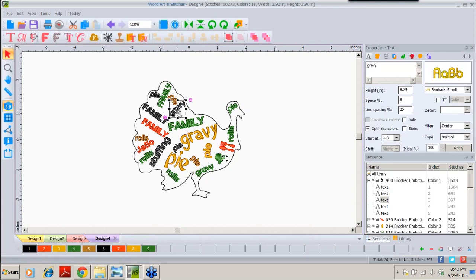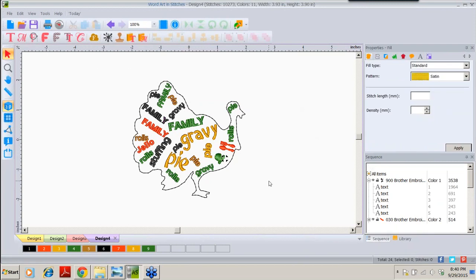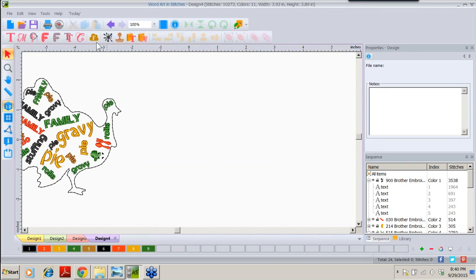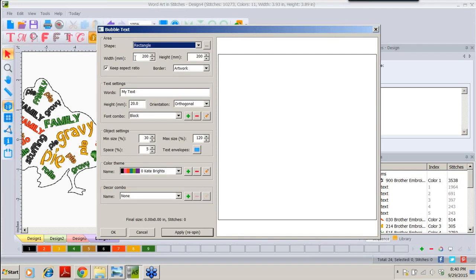And now let me bring a trick in here. What if we don't have as many decor as we'd like? I'm going to select everything about our little turkey and move him over to the side. And the trick is to go right back into our bubble text. I'm going to leave it at rectangle. I'm not concerned about the shape. I am going to drop that down to 100. Come into your text. Take out all words. So I have nothing in the word box.